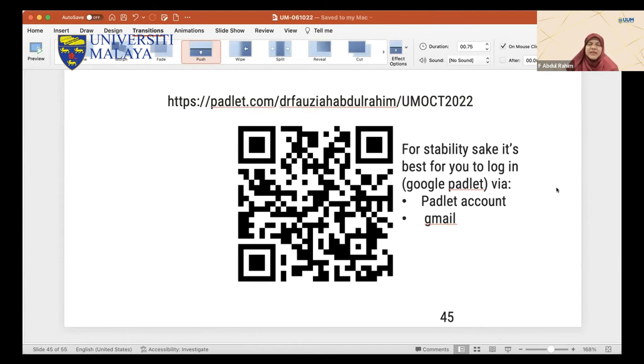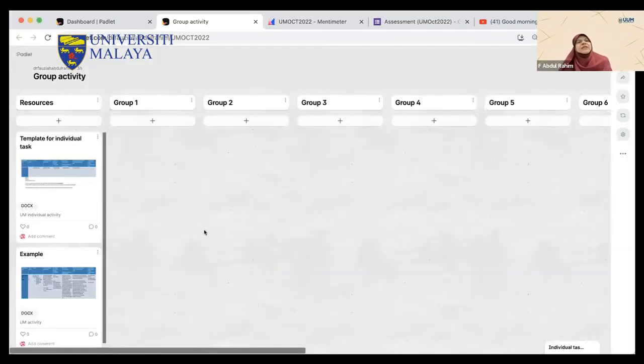So if you can go there, what you will see is this, right? This is the example that I'm giving you, the one that I shared with you just now. But what I want you to do individually now, afterwards we're going to do something else, but for now, individually, I want you to download this so that you can fill in.